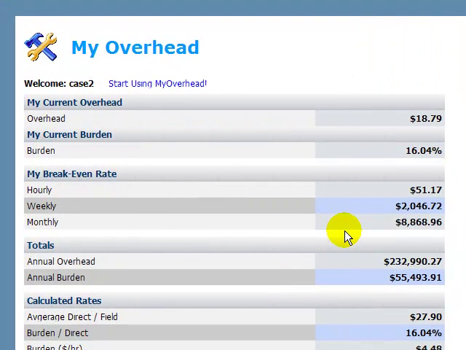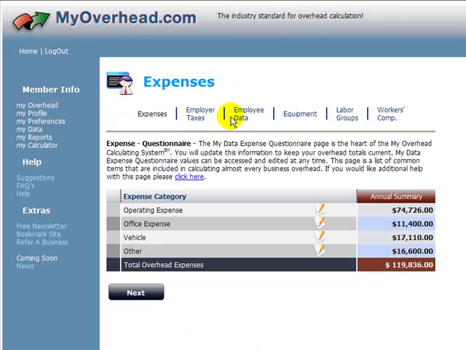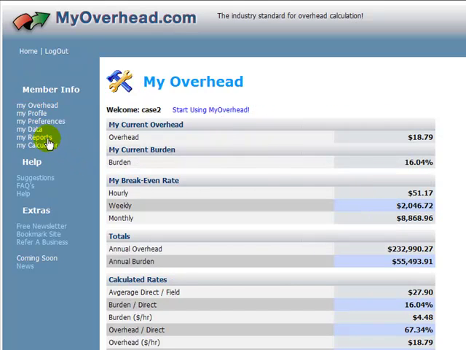And it makes it extremely simple to make changes and update. You just go into My Data and make a few changes and it updates the overall system. You can also go to reports and click on the summary to see it.